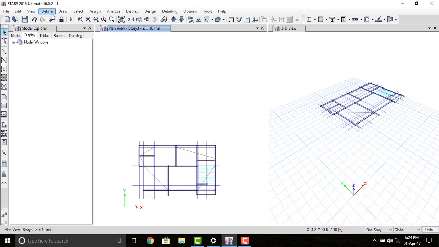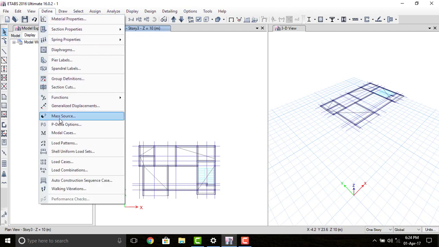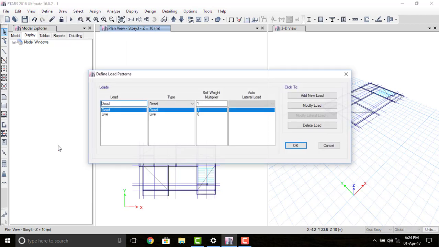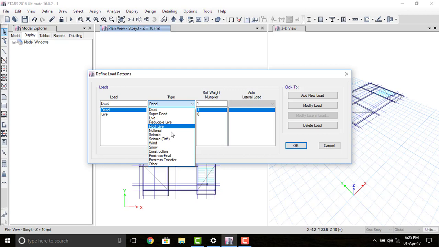Next we'll go to define, then load pattern. Here you can see that ETABS has already defined two load conditions, that is dead load and live load. By selecting this tab, we can add other load patterns also, such as wind load, seismic load, etc. But in this case, we are going to neglect the effect of wind load and seismic load.